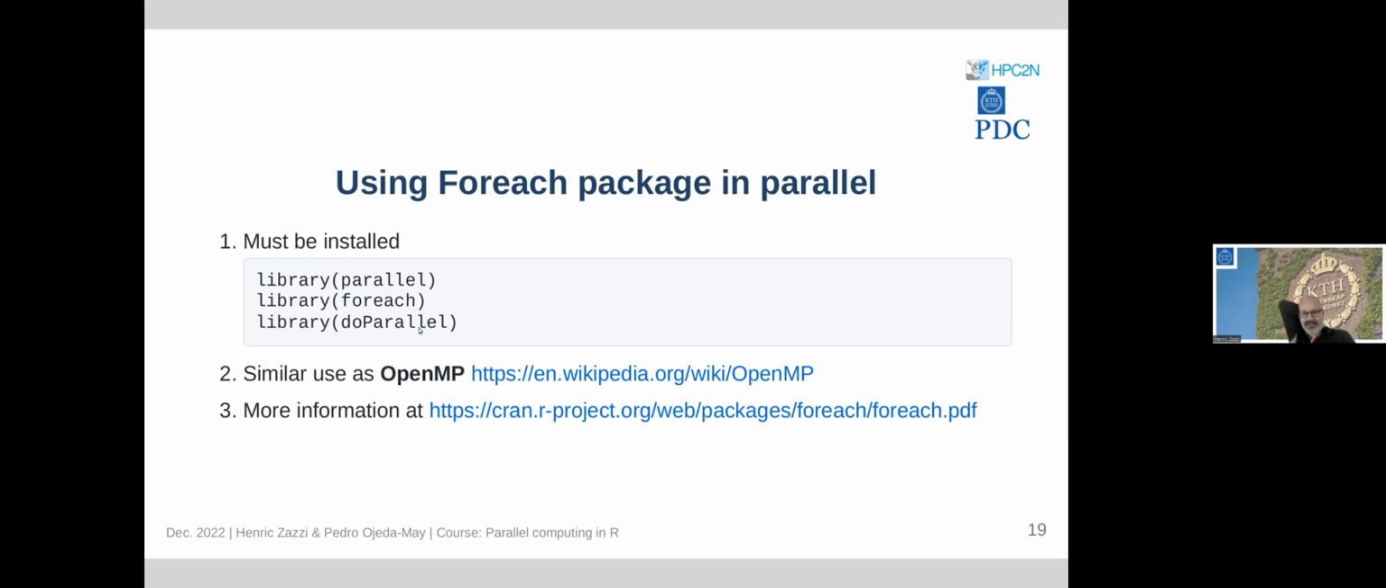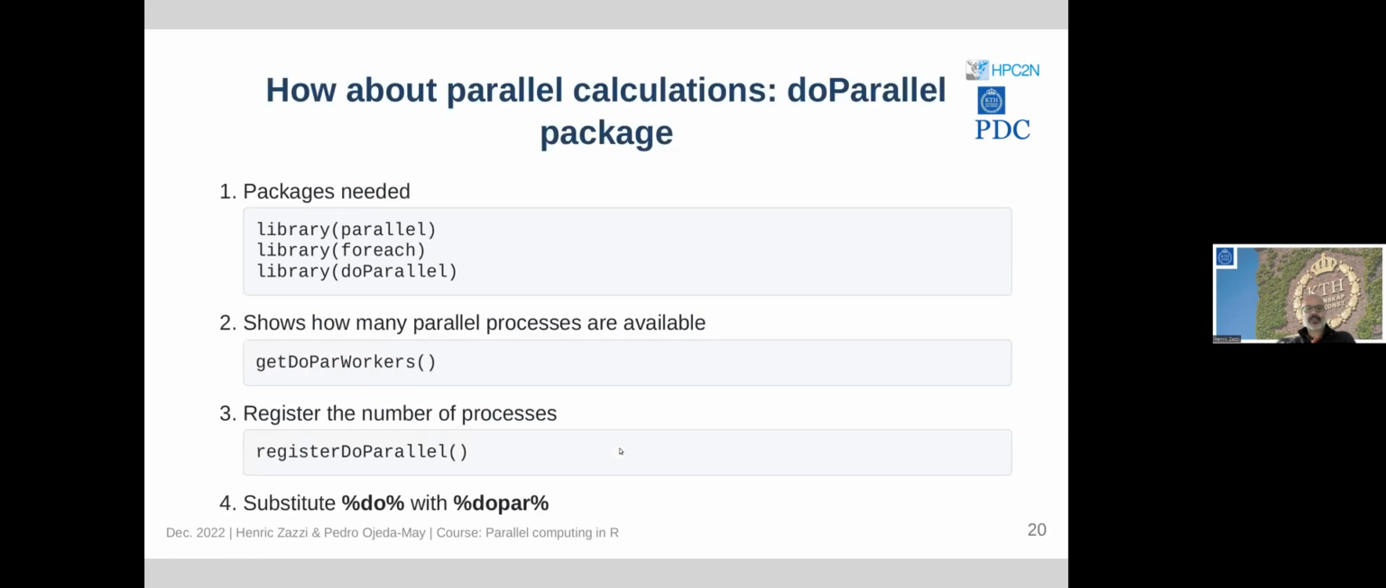And it's very similar to OpenMP. It works in that kind of manner. And if you want more information about foreach, there is a link here which you can read up on. But on towards the examples. As I said, you need the library parallel, library foreach, and library doParallel.